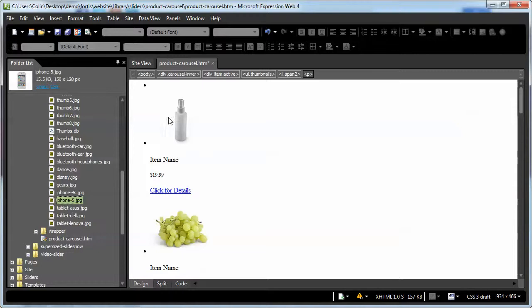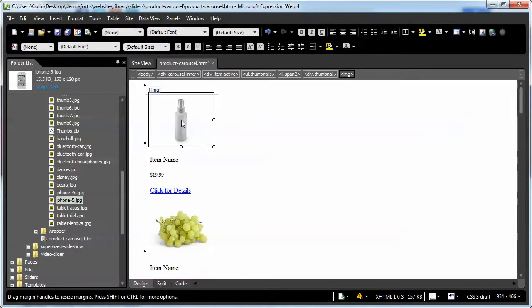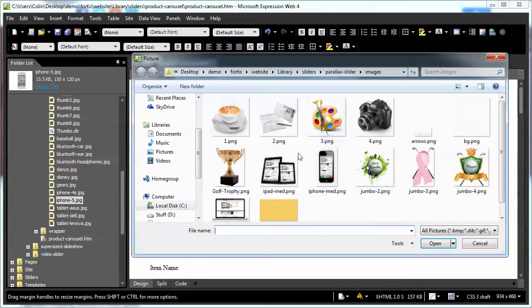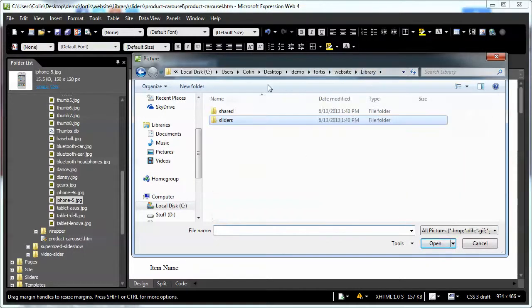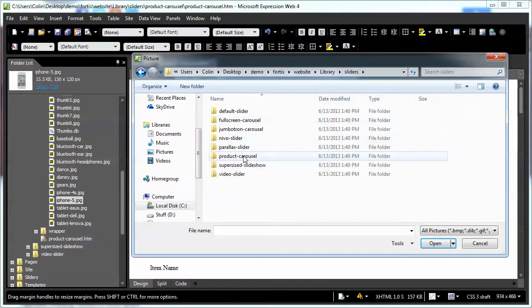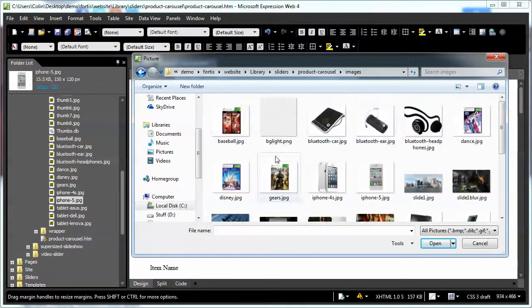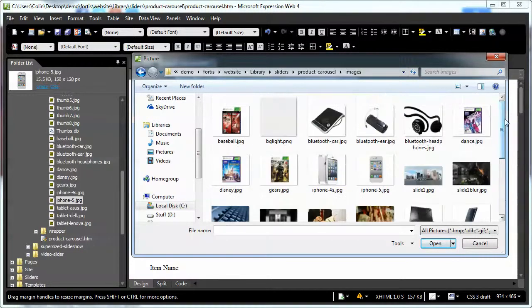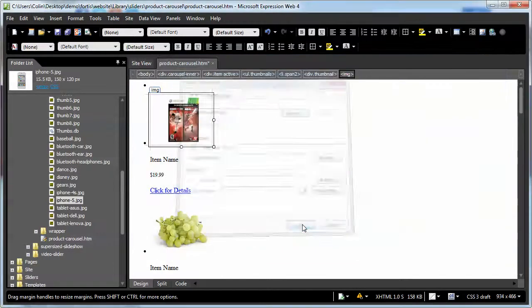Okay, so to replace an image, let's just start off with the first product. You just double click on the image to open up the picture properties. Click on the browse button and then go to your library, sliders, product carousel, images folder, and then pick the product that you want, or the item. You may not be selling something, you may be using it for something else. It doesn't matter. In this example, we're just going to select the baseball JPEG, click open, and OK.